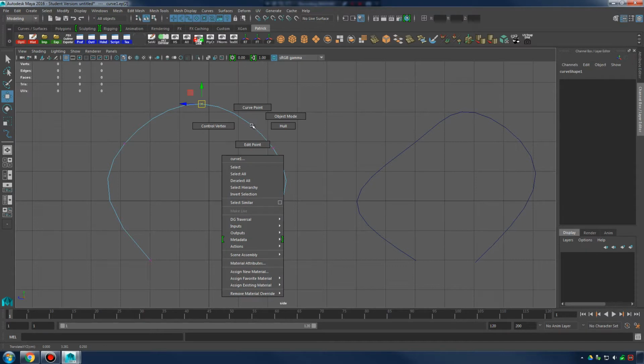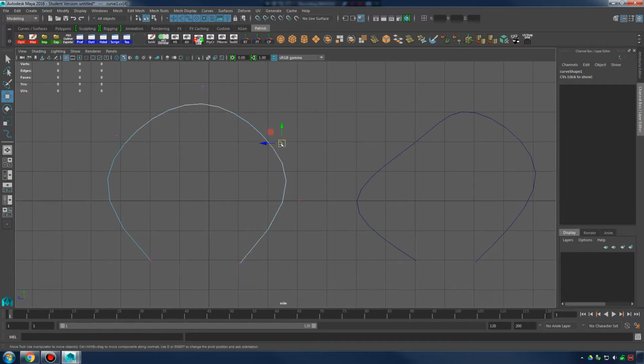All right. If I go to control vertex, remember that orange line that we had? These control vertices are kind of like a defining outline of our curve here. It's just another way in which we can define our curve.